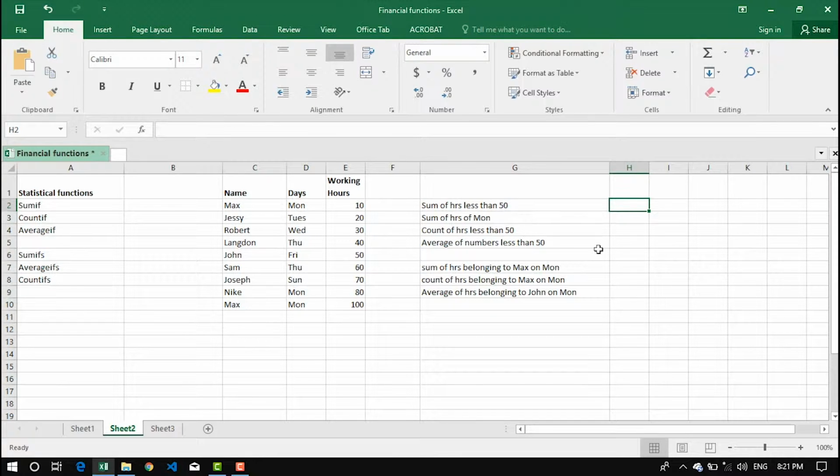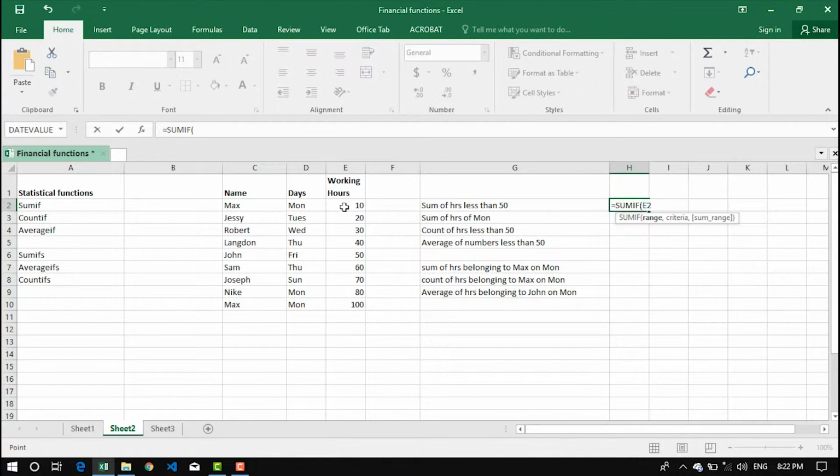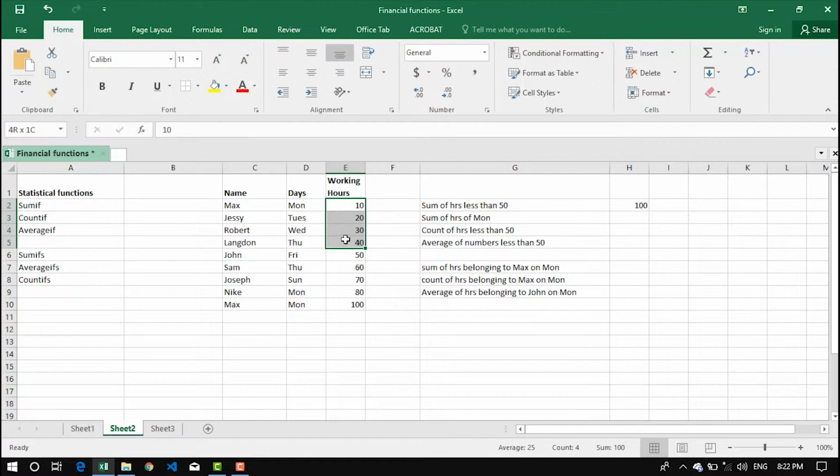The first is the sum of the working hours for people who've worked less than 50 hours. So I have to calculate the sum of hours in this range if it's lesser than 50. My formula would be equals SumIf, select the range, comma, give your condition. The condition here is less than 50. Enter. The result is 100. And let me just count it manually. These 5 data points are all lesser than 50. And if you see their sum here, it's 100.